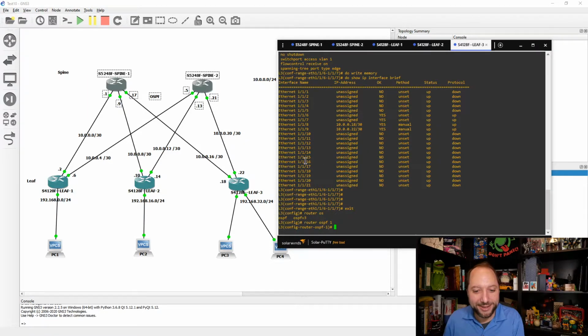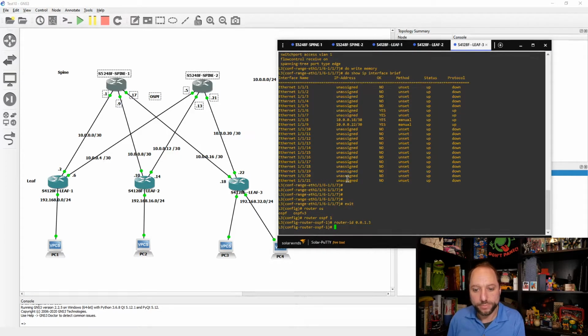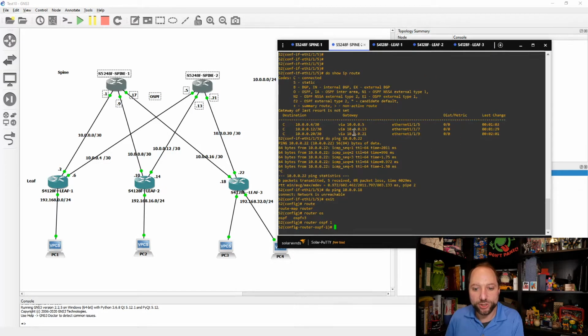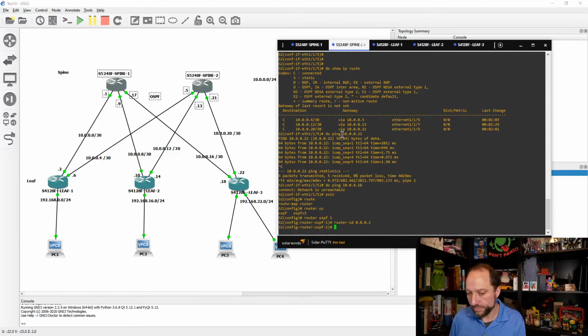All right, so I'm on my leaf, and I'm going to say router ID 0.0.1.3, because this is leaf 3. All right, back over on spine 2 where I was at. Router ID 0.0.0.2, because it's spine 2. Cool, they have names. OSPF and all routing protocols, generally speaking, need some name for you there. That's your router ID.